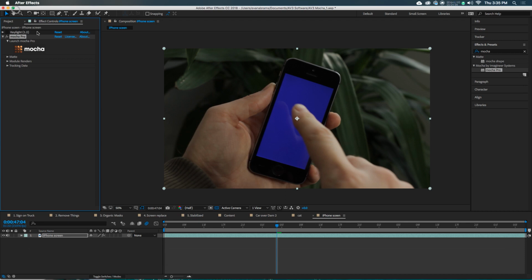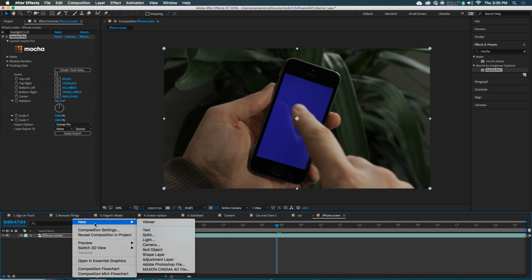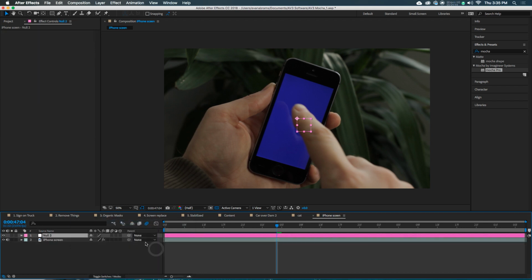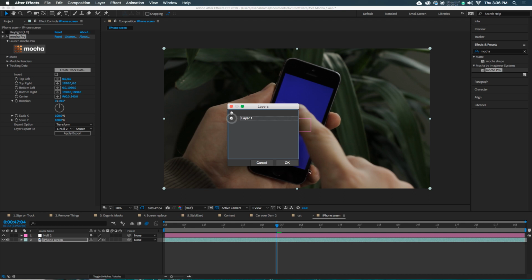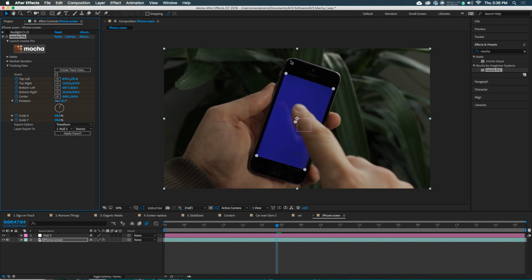We close it down. And then here in the Mocha Pro module, we go into the tracking data. And we want to make a new null object in here, just for something that will hold the tracking data. So we're making that null. We're going to the phone screen. And we're saying, we're going to export not the corner pin, but the transform data. We're going to export it to null 2. And we want to create tracking data for layer 1. Okay. It's going to populate that in.